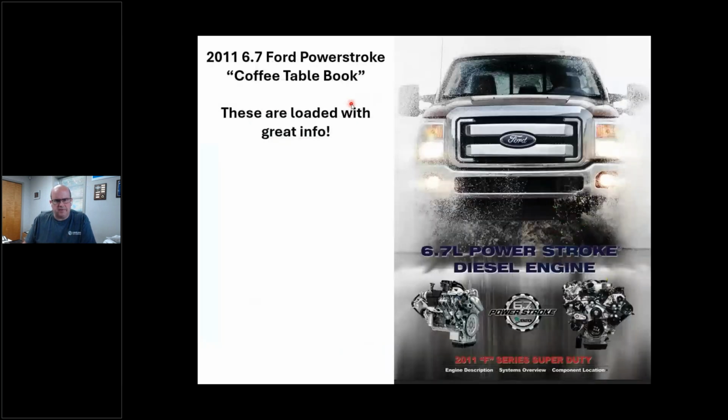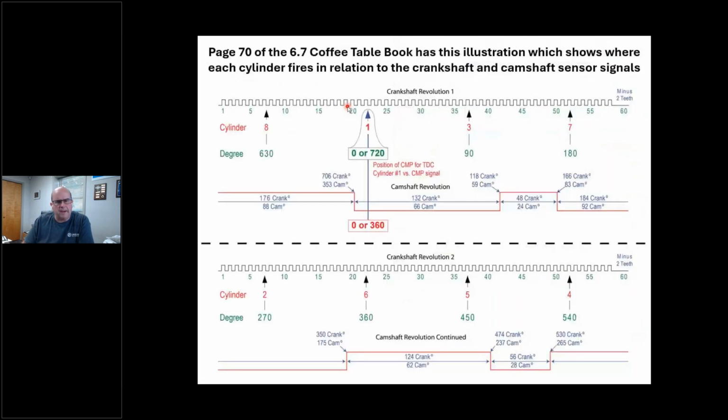This is the 6.7 Ford Powerstroke coffee table book that was given to dealer technicians. I've known about these books for quite some time. When the 6.7 came out, I was really interested in this engine, so I read this book cover to cover, and I still use it from time to time. And this is why: in this coffee table book, it gives me the information I need to figure out where number one fires to do a relative compression test. I don't need to screw around and get on an injector. I don't have to screw around and do all this stuff because Ford gave it to me in this book.